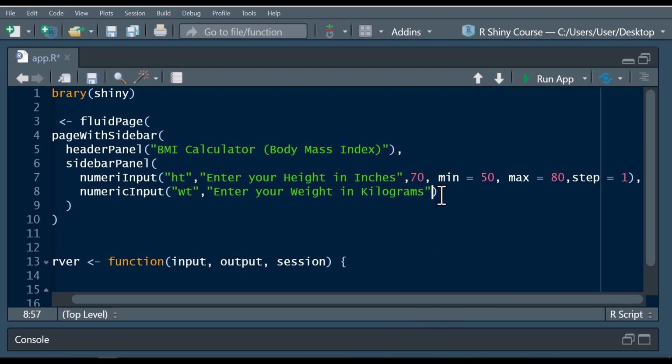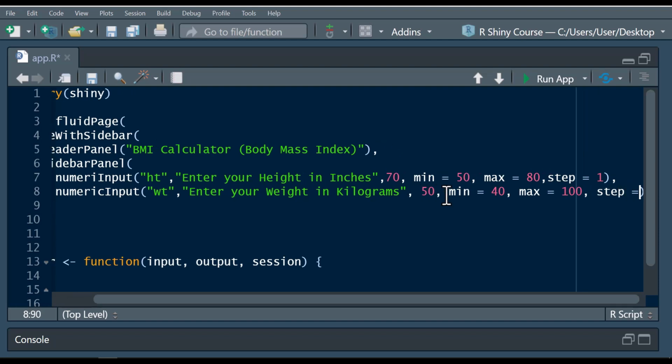So kilograms. Now I'm going to be using, let's say, 40. So next I'm going to give the default value in kilograms, which is going to be 50. And I'll give my minimum value as, let's say, 40. Then maximum. I'm going to give the maximum value as, let's say, 100 kg. Then step goes to 1.